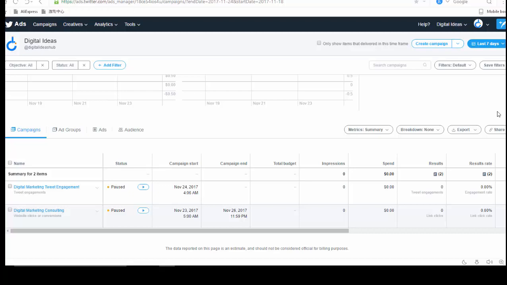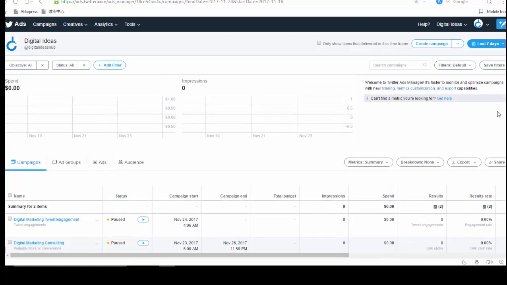Yeah, $5. It could be website clicks, tweet engagement, video views, awareness, followers, or whatever your goal may be. But you need to try to see if it's going to work for your brand or not.